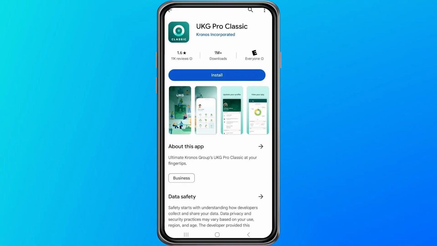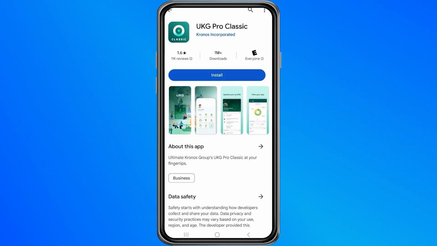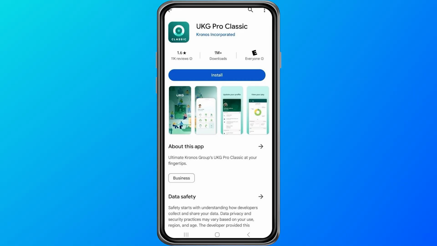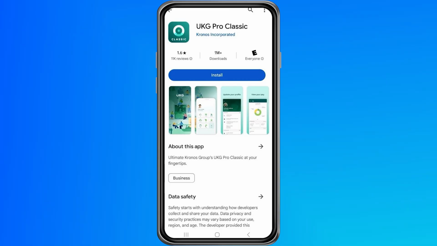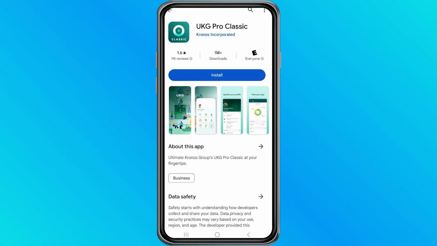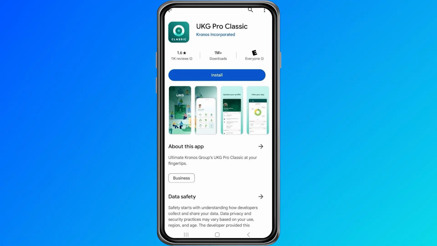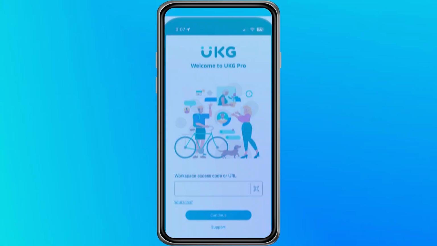First, open the App Store on your device. If you are using an iPhone, open the App Store. If you are using Android, open the Google Play Store. In the search bar, type UKG Pro. Find the correct app and download it. Wait for the installation to complete. Once installed, open the app.